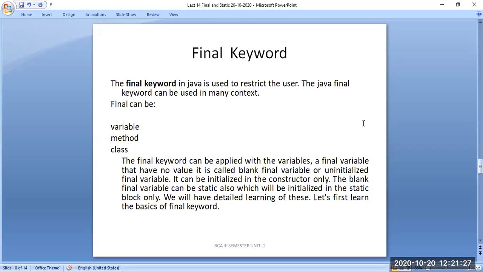So next topic is the final keyword. It is an important keyword which is applicable in Java. So what happens if we use the final keyword in Java? It is used to restrict the users, and it can be used in a variety of concepts like variables, methods, and classes. So the final keyword can be applied on a variable, method, and a class.